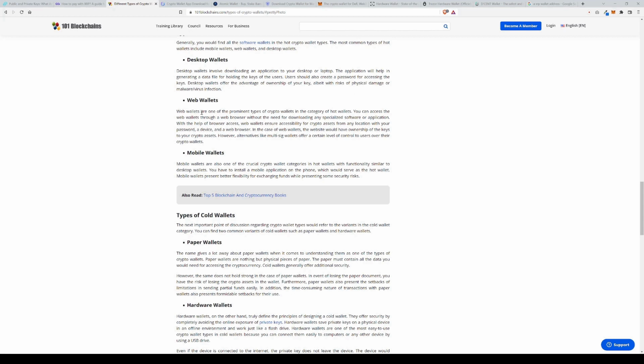What about web wallets? Well, web wallets are one of the prominent types of crypto wallets in the categories of hot wallets. You can access web wallets through a web browser without the need of downloading any specialized software or application. With the help of browser access, web wallets ensure accessibility for crypto assets from any location with your password, a device, and a web browser. In the case of web wallets, websites would have ownership of the keys to your crypto assets. However, alternatives like multi-sig wallets offer a certain level of control to users over their crypto wallets.